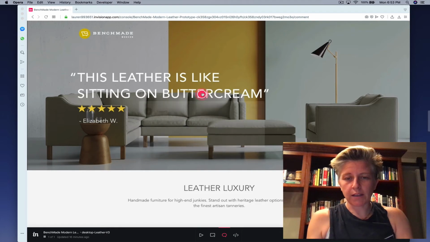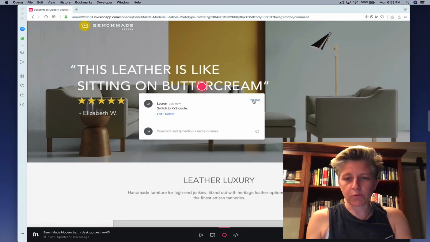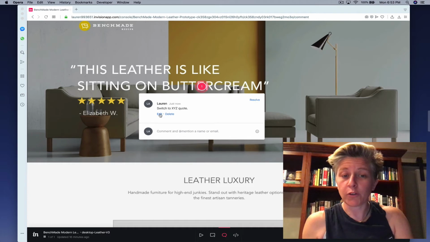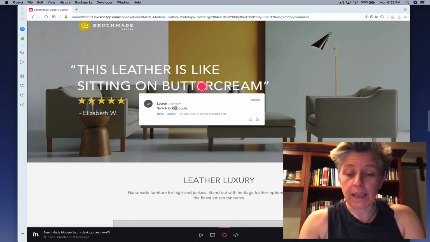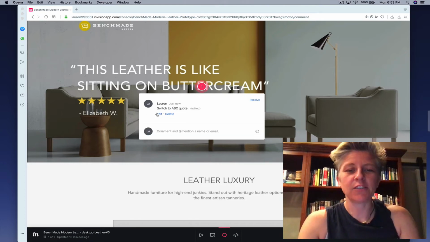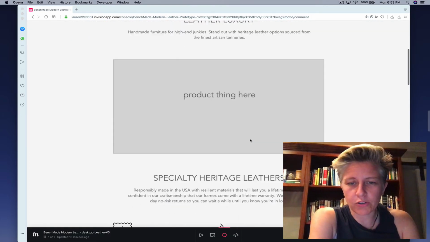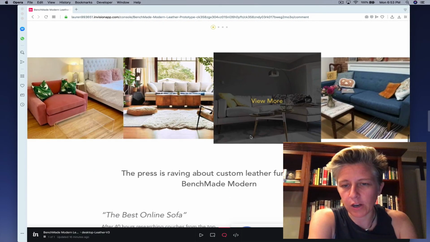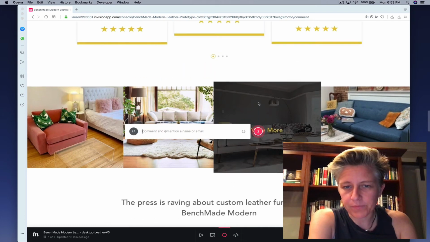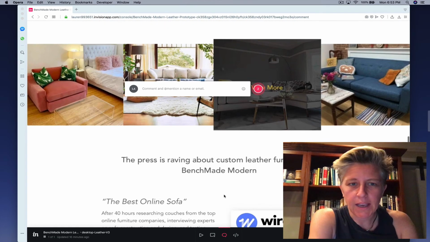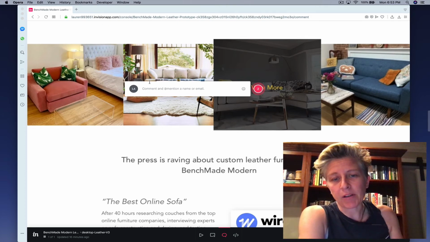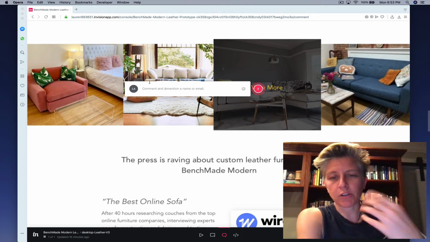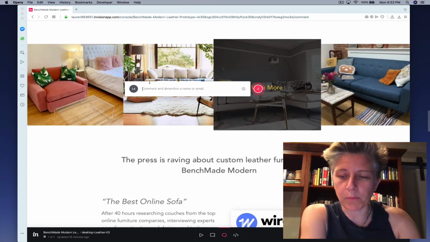If you want, you can click on it again and resolve it if it's been fixed, or if you want to edit it because you were like, oh wait, no, switch to ABC quote, oops, ABC quote, then you can just save it like that. And you can go anywhere throughout the document and leave comments as you see fit. And I can then reply to you, and you would get an email about that. So I will get an email actually when you send these comments, so then I can make the changes and all of that.